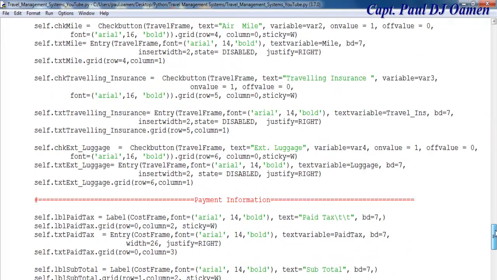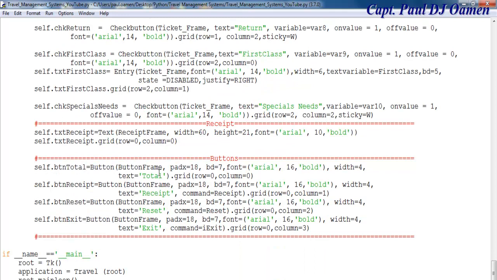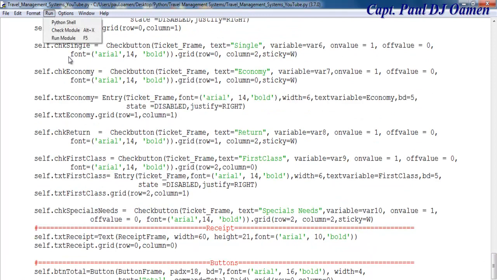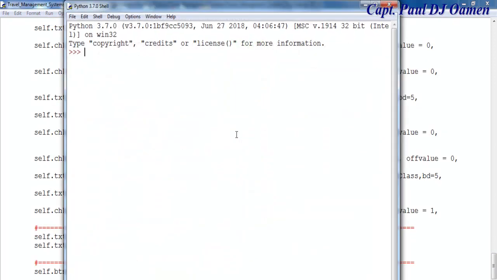Now let's go to the button here. So total equals command equals total. There. Now, okay, all that is done. So the other function that we need is to be able to enable each of these buttons or each of these checkboxes. Let me show it to you.